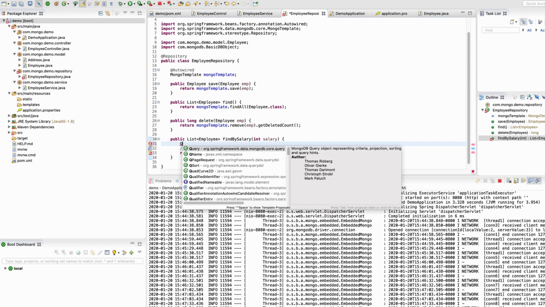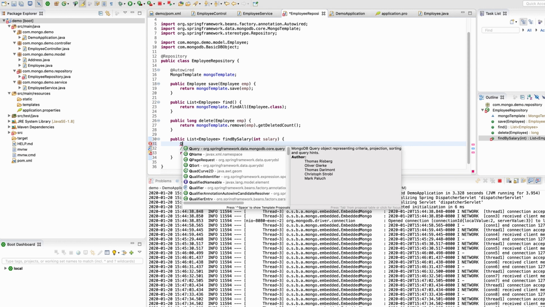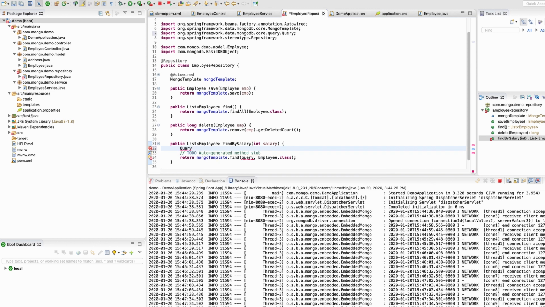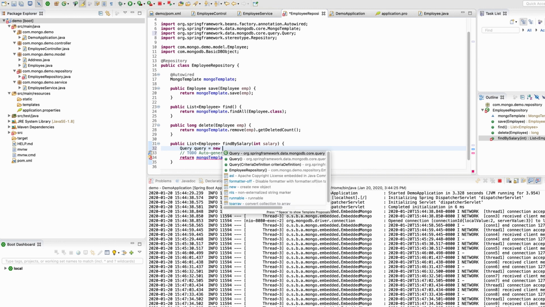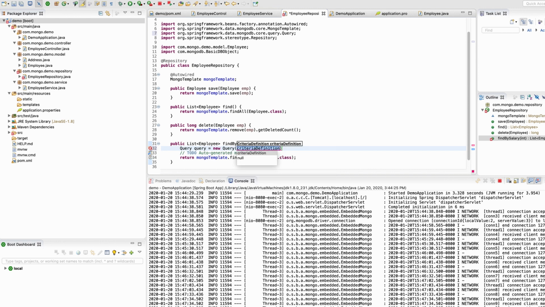So if I do query, then we have this option called mongodb.core.query, and inside this let me give name query equal to new query. And so here we need to pass the criteria, and criteria class is to create the queries. It follows a fluent API style, and you can easily create a chain of it.